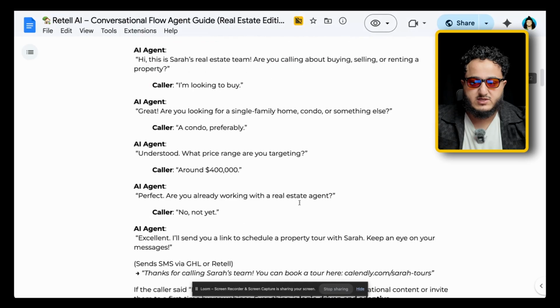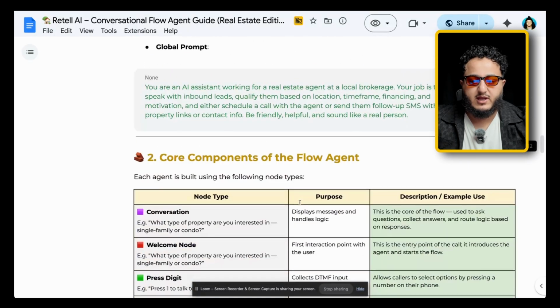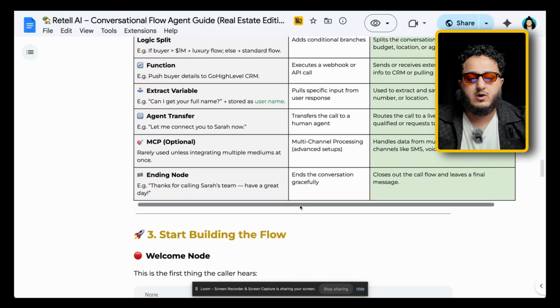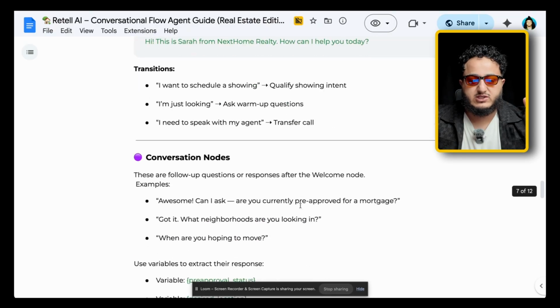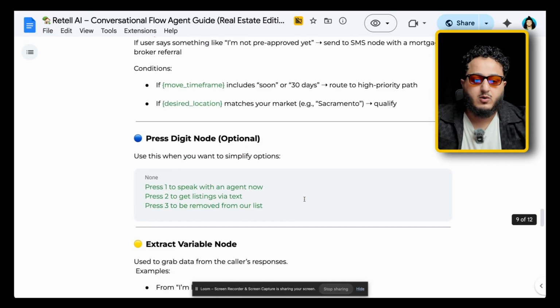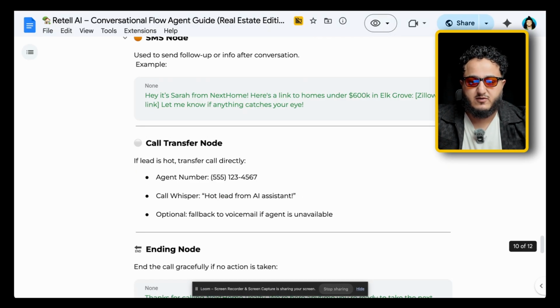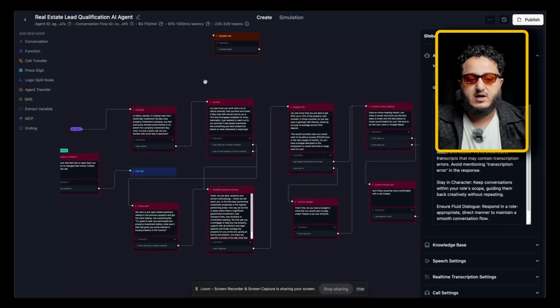As we go through this 13-page document, we're going to break every single thing down that you need to know on exactly what conversational flow agents are and exactly how they work. We're also going to transition back and forth between this document and Retell and actually build it in real time so that you guys understand every single step of the process.